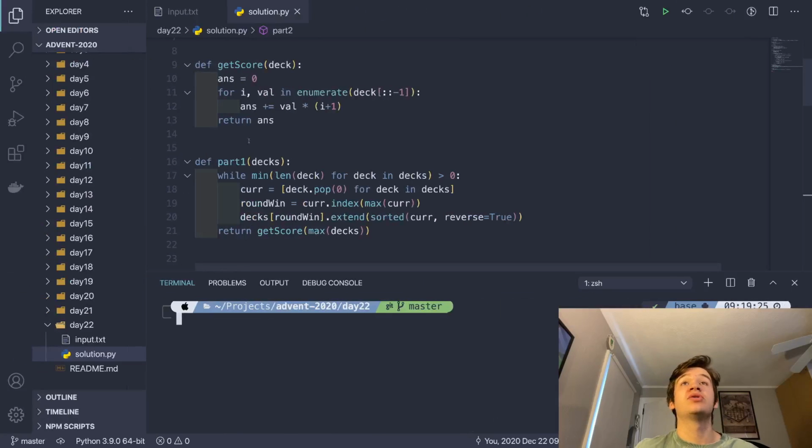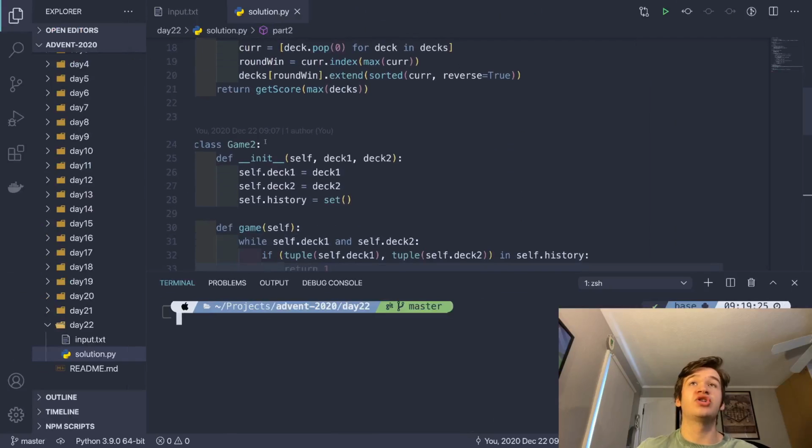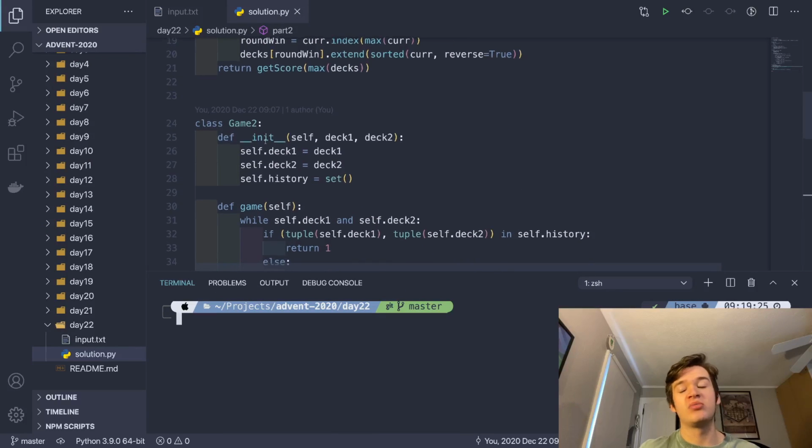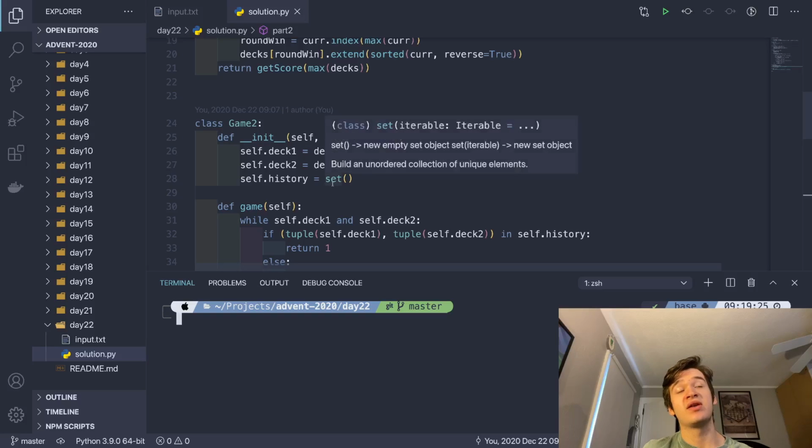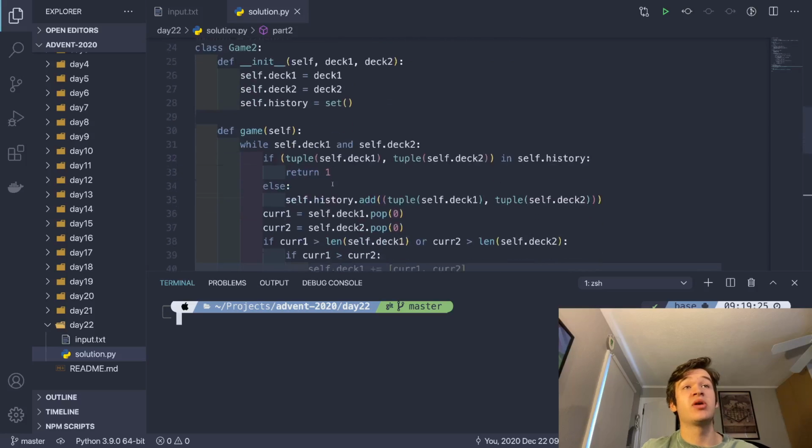So the way that I did this is I just decided to represent each game as an object, because I found it to be much easier that way, instead of having to pass a bunch of function parameters every single time. So in our initialization function, we take in both of the decks, and we go ahead and assign those decks, and then also create a history set, which is just what we're checking against every single time to make sure this round hasn't already happened in this game.